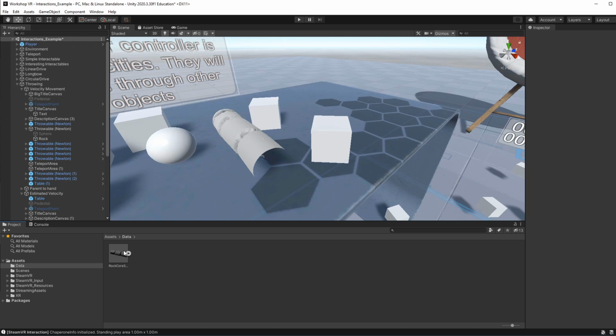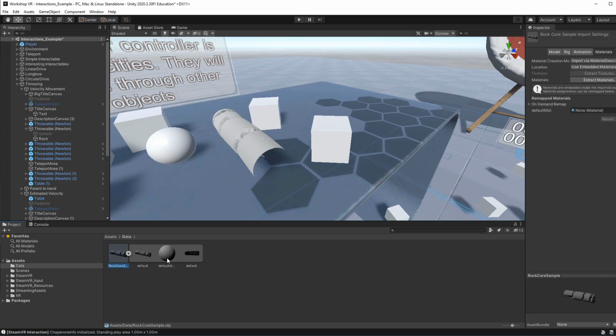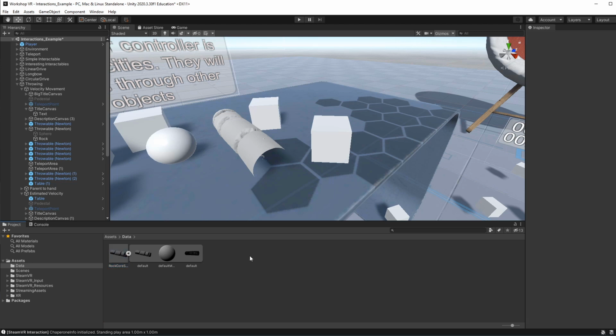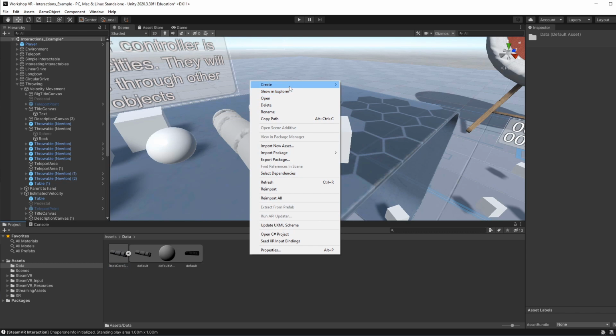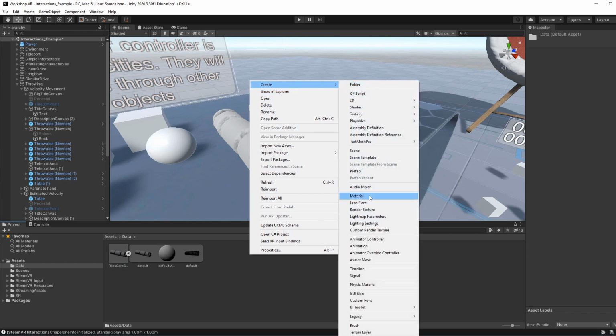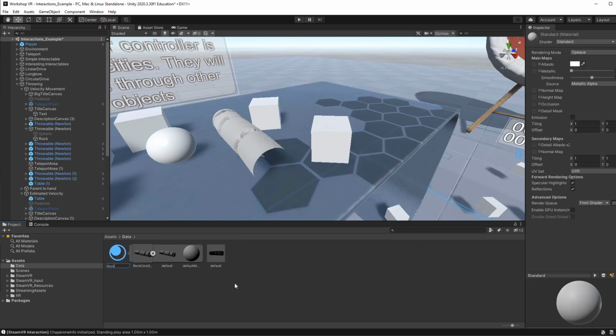And in order to do that, we actually have to change the material that is used to render our rock model. So let's go ahead and create a material. Okay, let's call it rock. Inside this material, you can select the shader that describes how the rock material will be rendered.